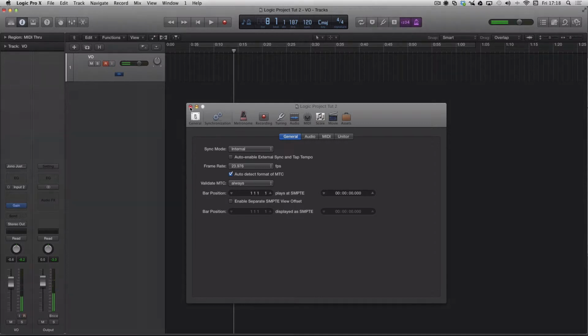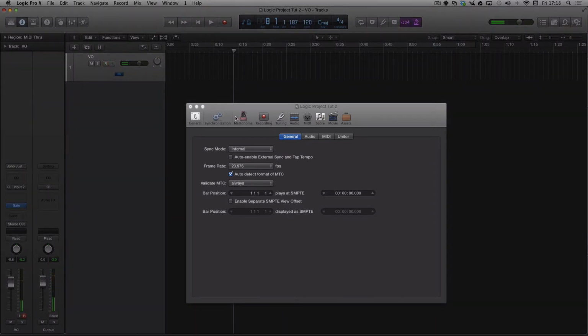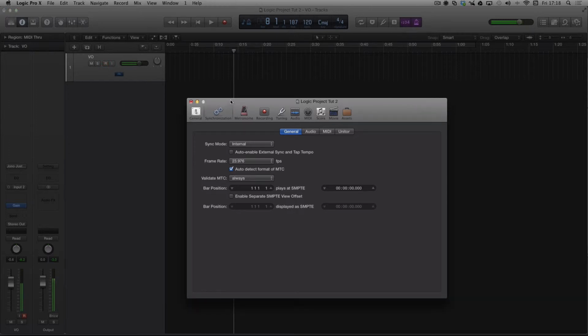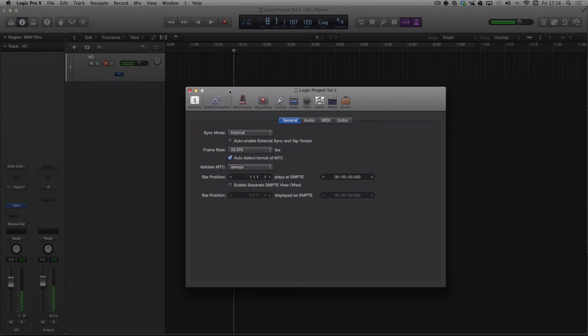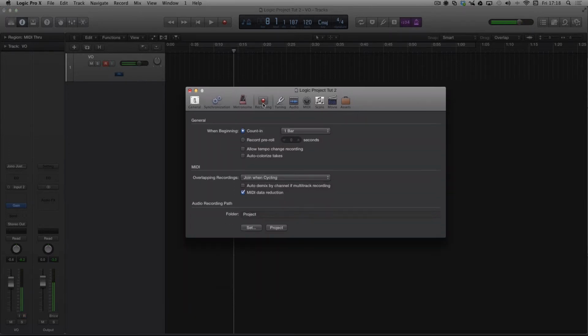So let's just change a couple of other things in the project settings. First of all, in recording, we don't need a count in. We don't need a 1, 2. We're just going to, most of the time, just be sticking it into record and then just doing our voiceover. So when beginning, count in 1 bar. Let's click there and take that to none. So that's on the recording tab.